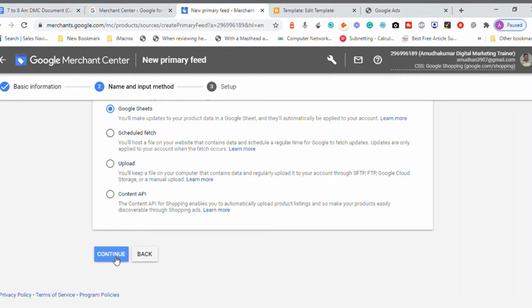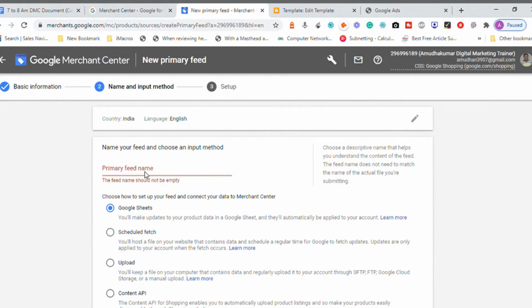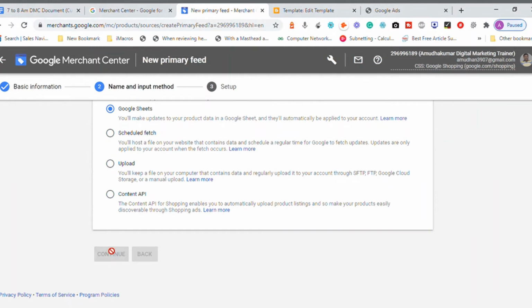So why do we have to use Google Sheets? The primary reason is that Google Sheets are managed using cloud storage. If you don't have access to your computer or laptop, and you are traveling in a different location, you can always log into Google Sheets and continue with this. It says primary feed name. I'm going to make it digital marketing. The reason it was delaying is because I did not give the feed name. Now I continue. With Google Sheets, a sheet will open up. Let me try to log in with this.